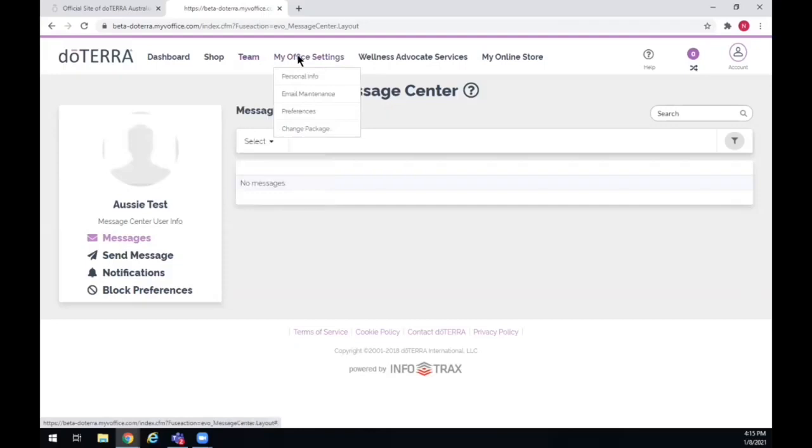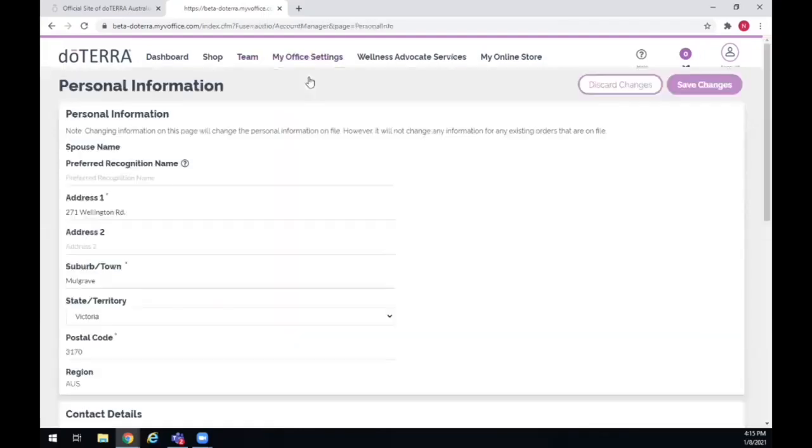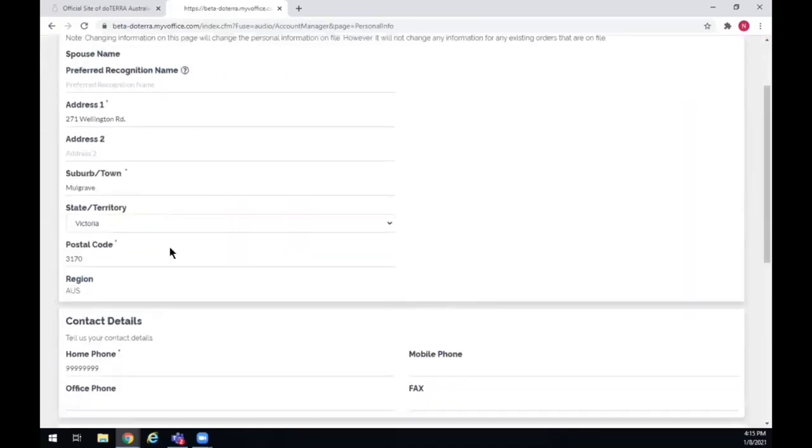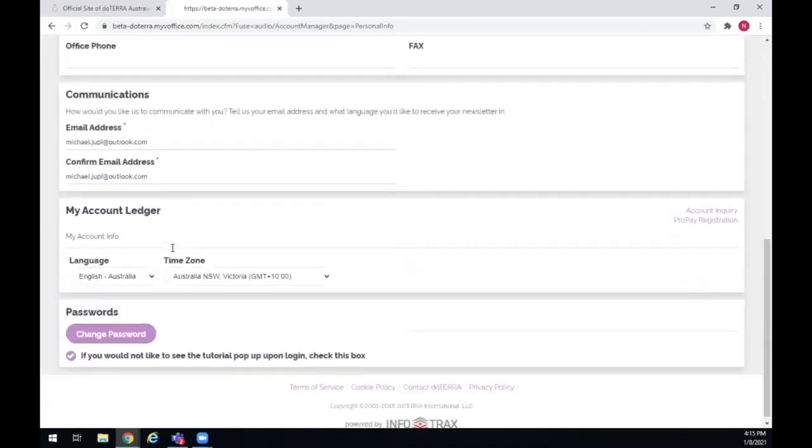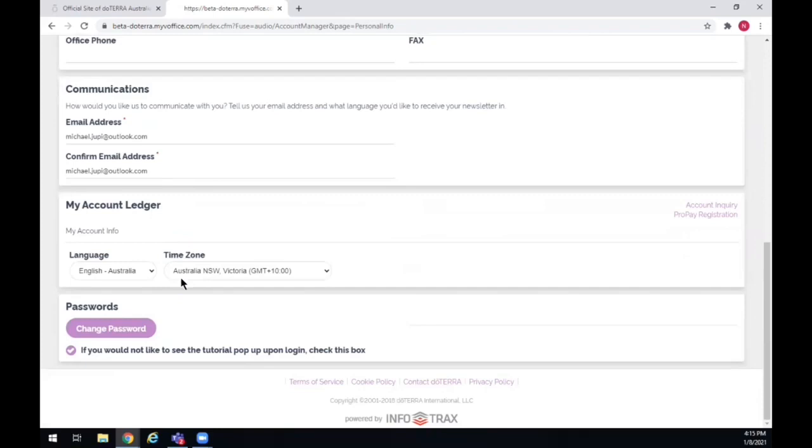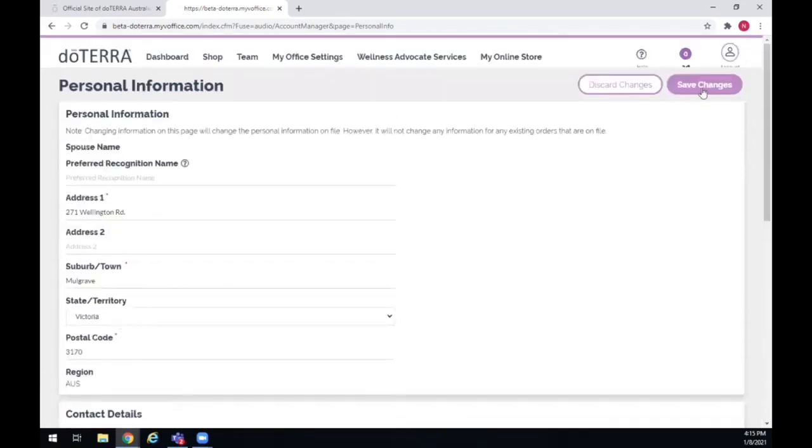Under My Office settings, you have several options to choose from. Personal info is where you can change or update your account information, such as your address, phone number, email, or password. Make sure to always save your changes at the top of the page when editing your info.